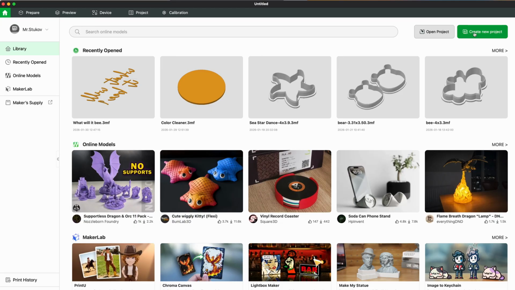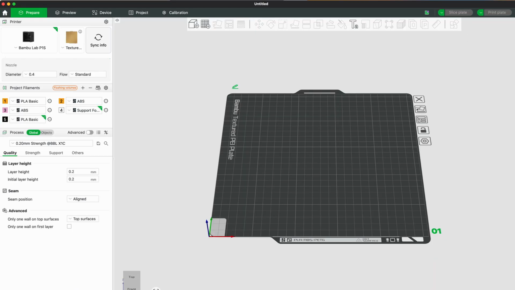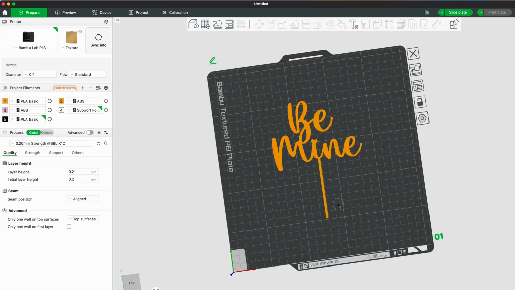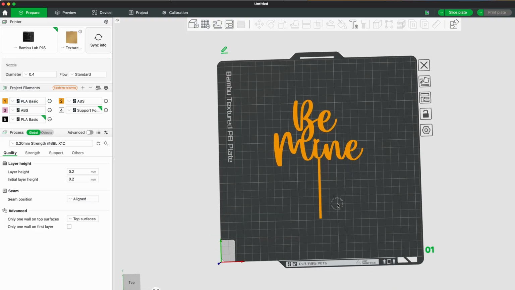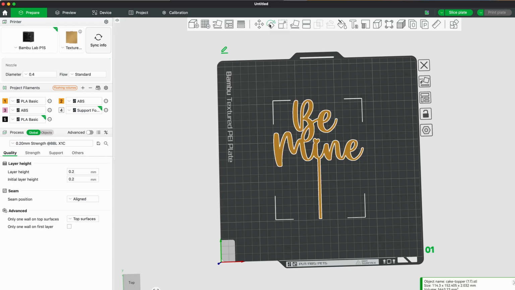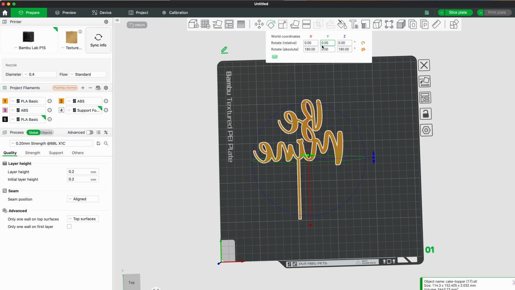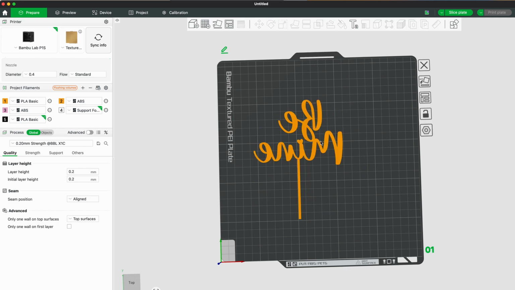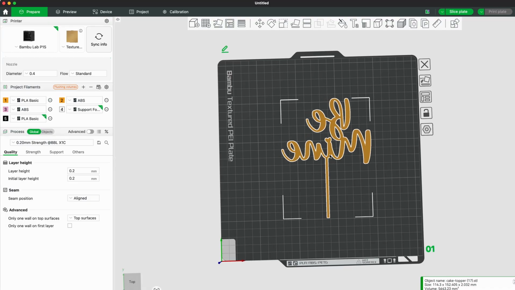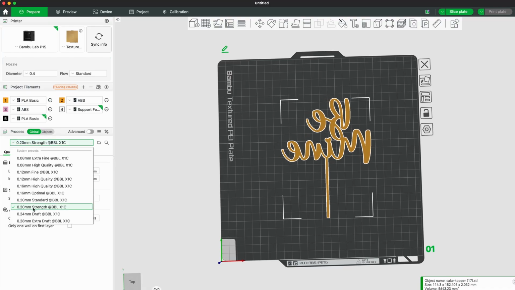I open my 3D printer software. I use Bambu Lab. I upload the STL file into the program and place the model on the build plate. Our cake topper is fully ready to print, but I prefer to rotate the topper 180 degrees. This way, the front side of the topper is touching the printing plate. I love the final result, and we will check it later. My printing settings you can see on the left.